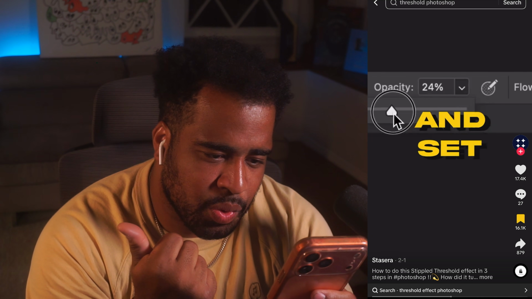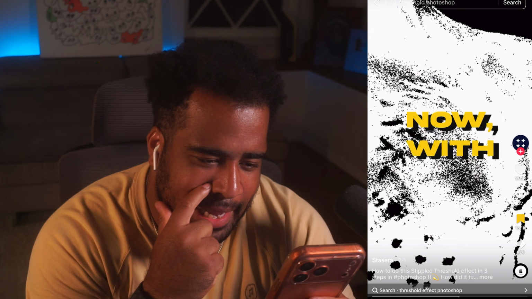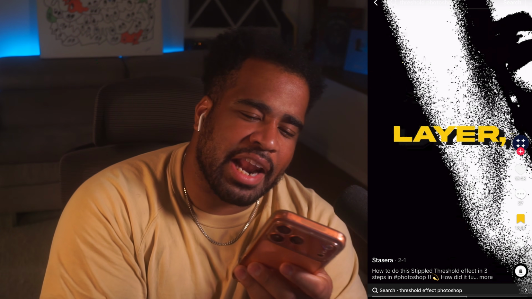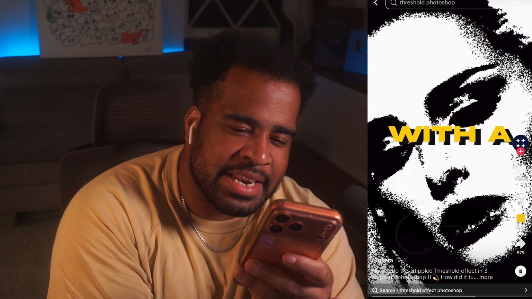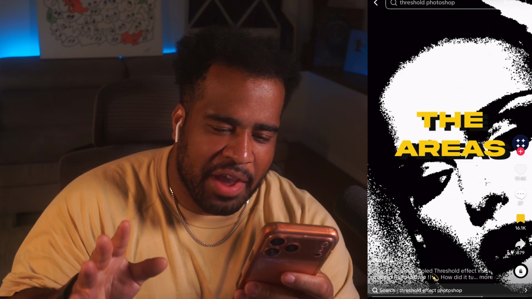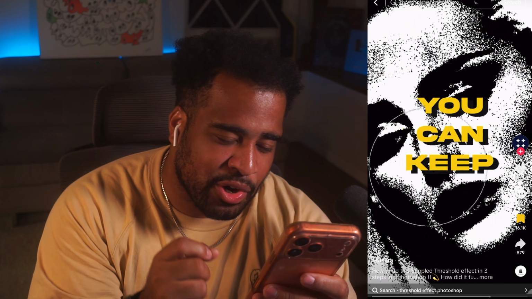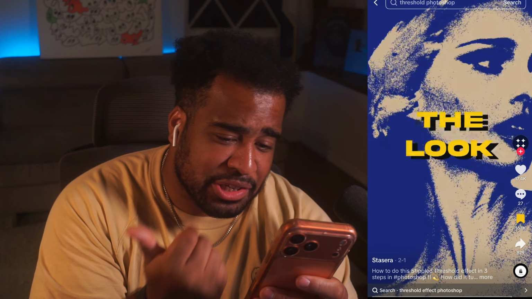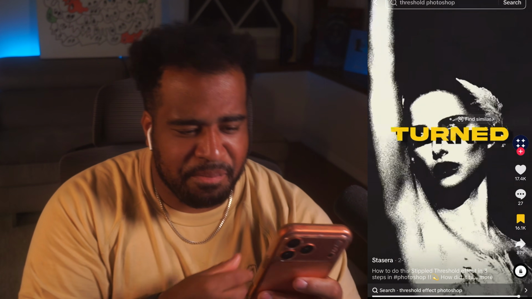Selects a brush tool, lowers the opacity down to like 15 or so. Okay, so then he kind of organically paints in that stippling kind of effect, which is basically very, very small pixels that are happening in here. Pretty dope. Adds a gradient map, and then you're kind of done. Interesting. I actually think this is pretty cool.